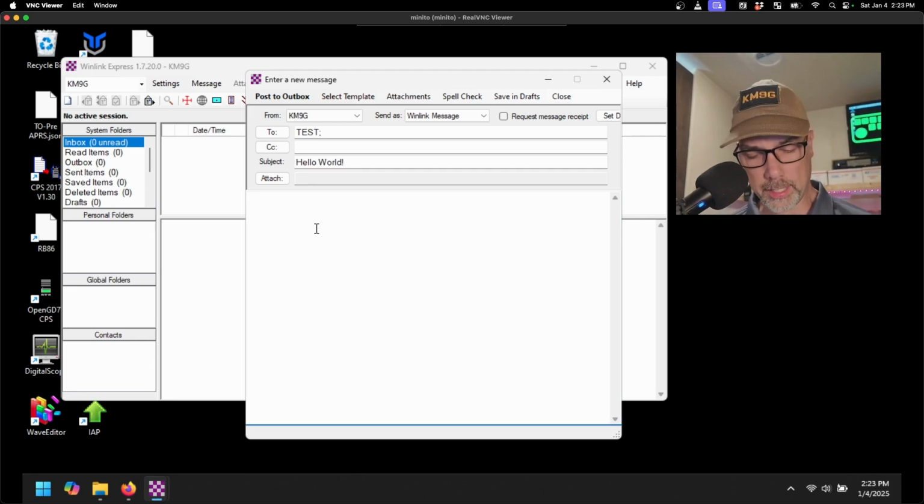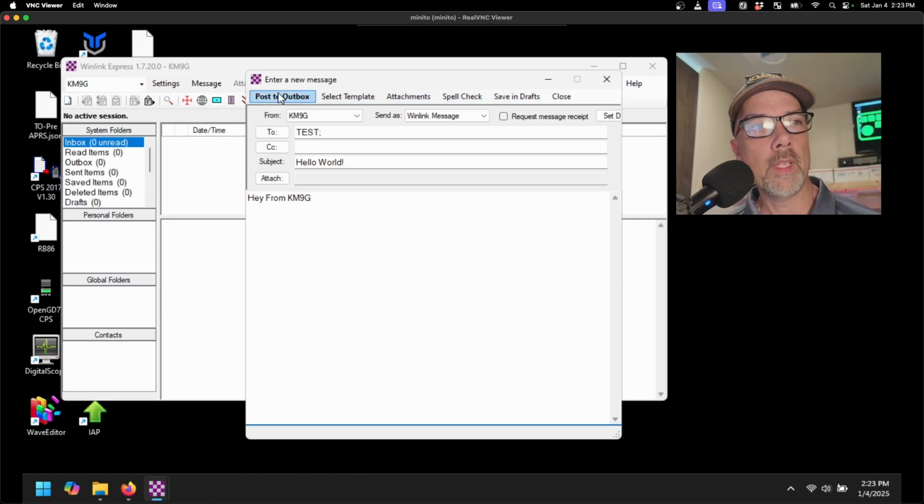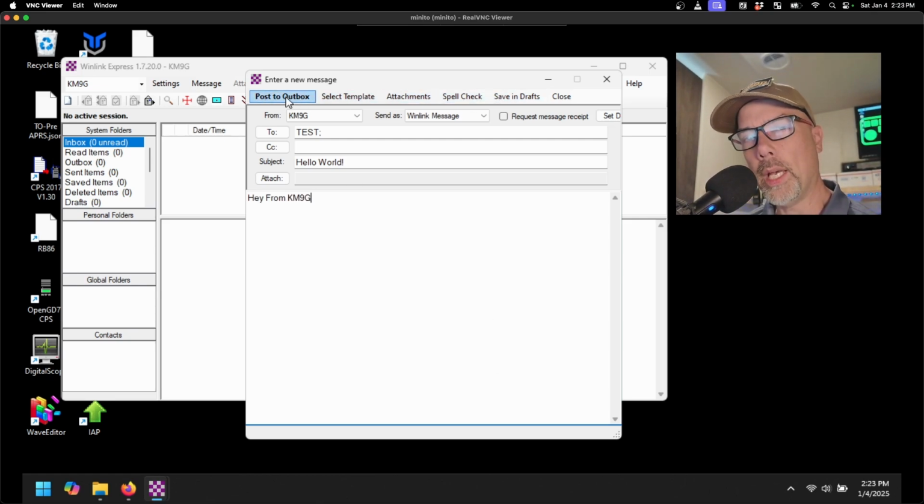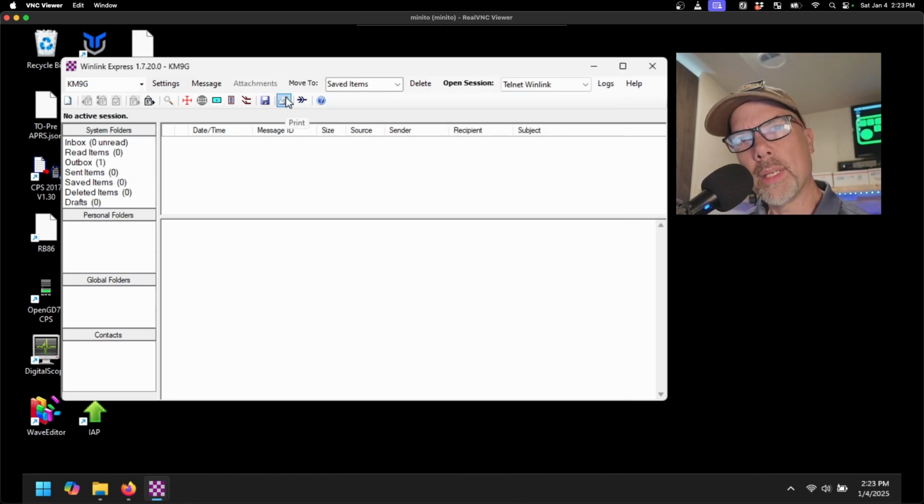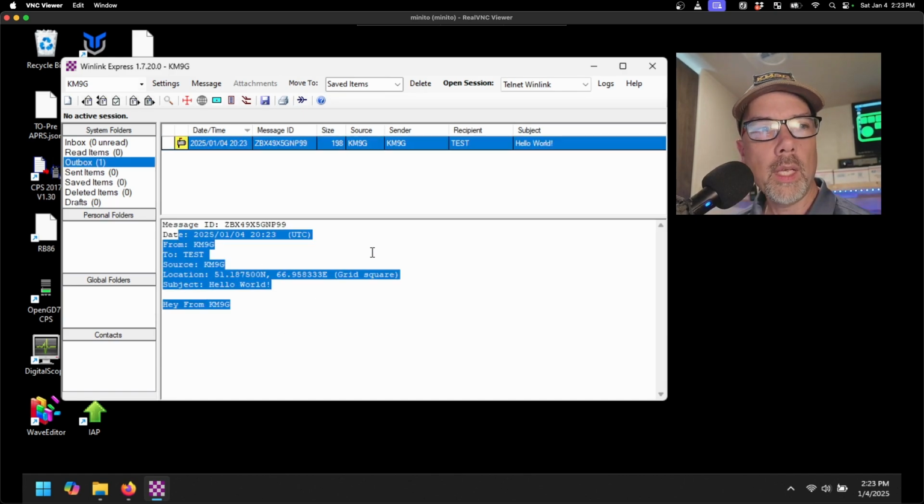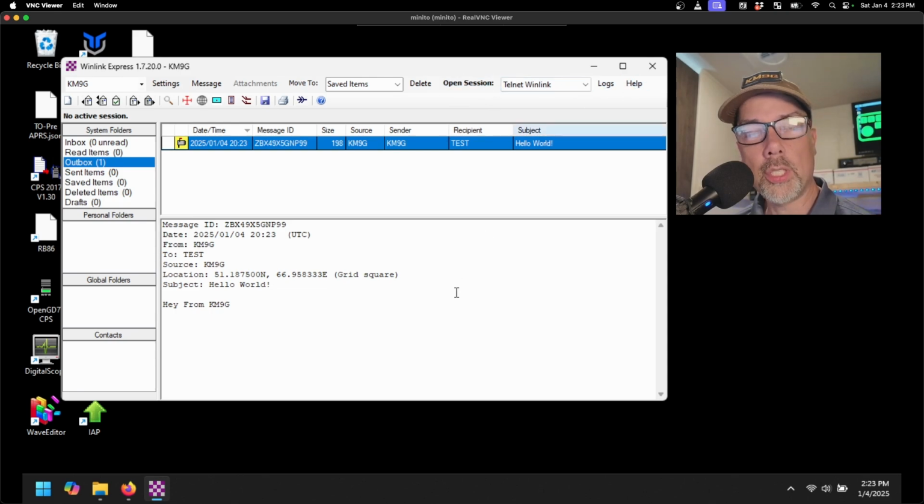And I'm not going to send any attachments. When this is done, you do this post to outbox at the top up here. This doesn't send it right away. It queues it up for sending later. So if I have 20 or 30 different messages that I want to send, what I really want to do is put them all in the outbox where you can see it here. And then I want to hit open session and go.